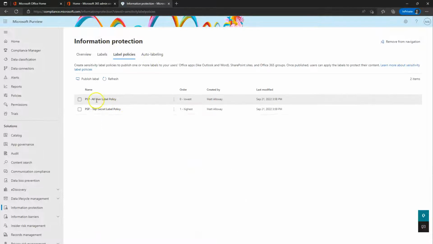We went through the policy here. We applied the labels to all the users, and then the top secret label policy was applied only to me as an admin. We also went through and created an auto labeling policy that has finished, and guess what? It did find something. Good news. So we'll go through that here in just a minute. But first, let's go through a user's experience with creating a document.